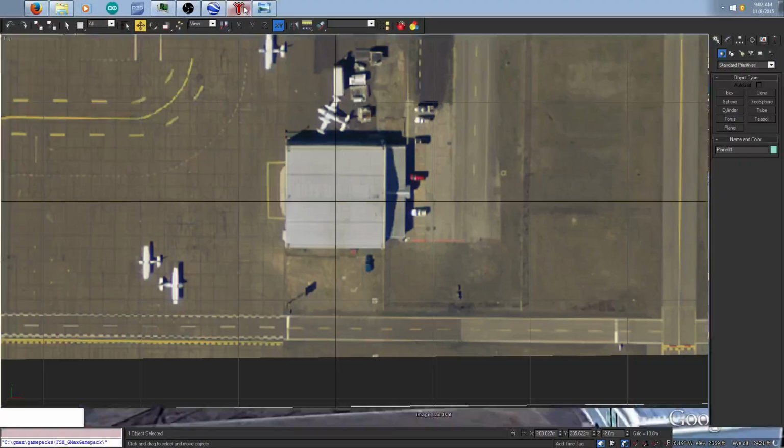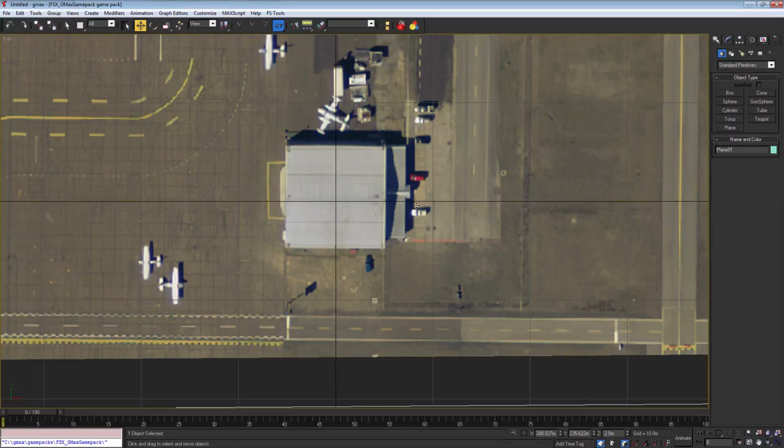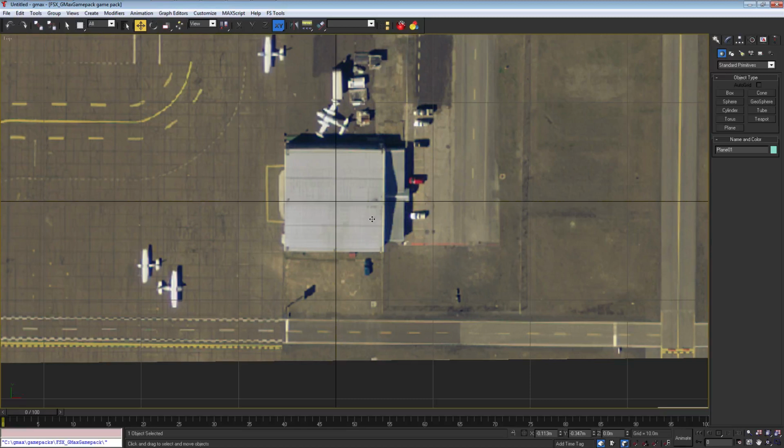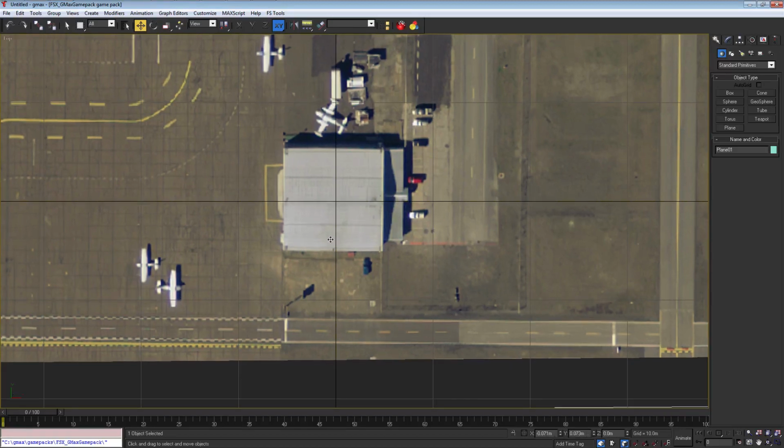Okay, back in the GMax. So we have our image here. Maybe I'll move it back this way a little bit. The image is a little off just because it's a satellite image. You can see it was kind of not quite taken straight down. So anyhow.